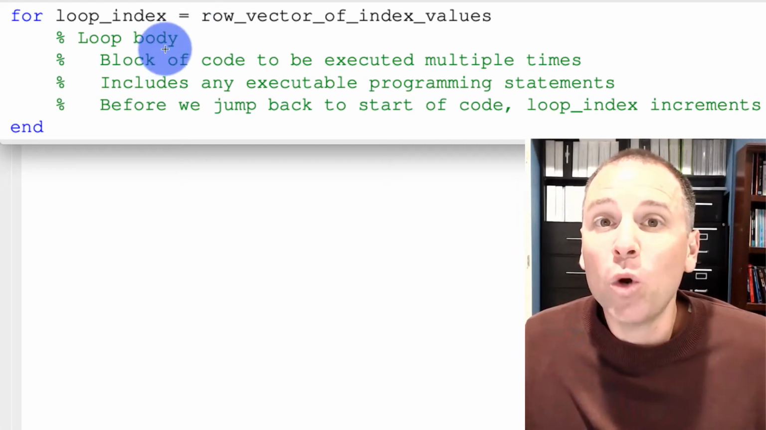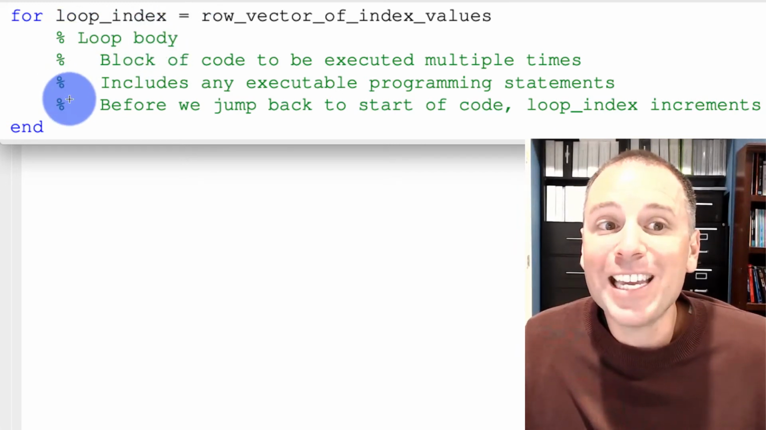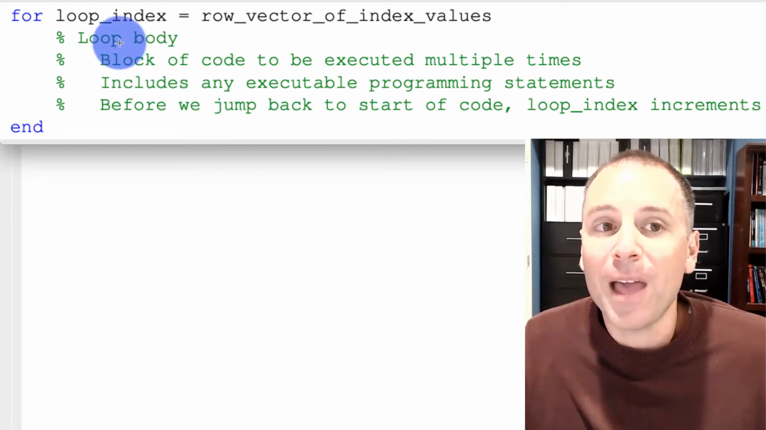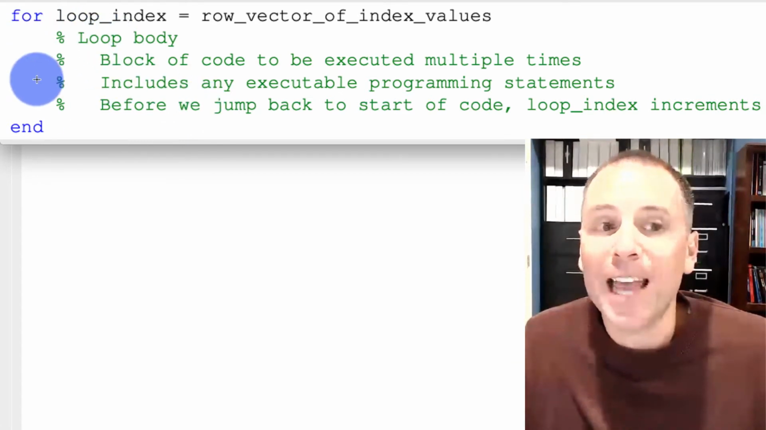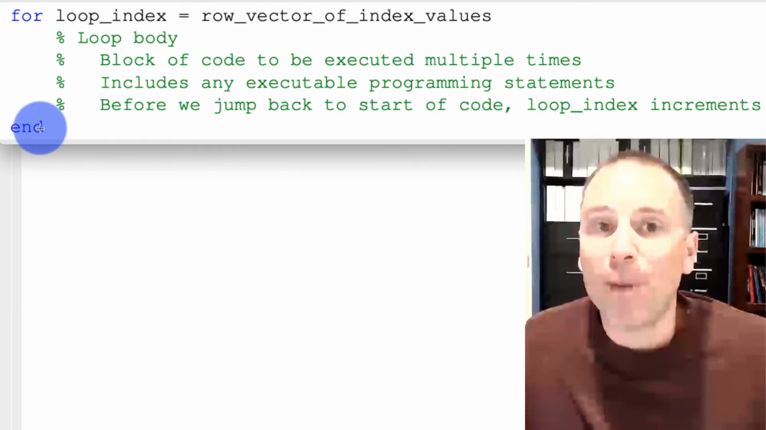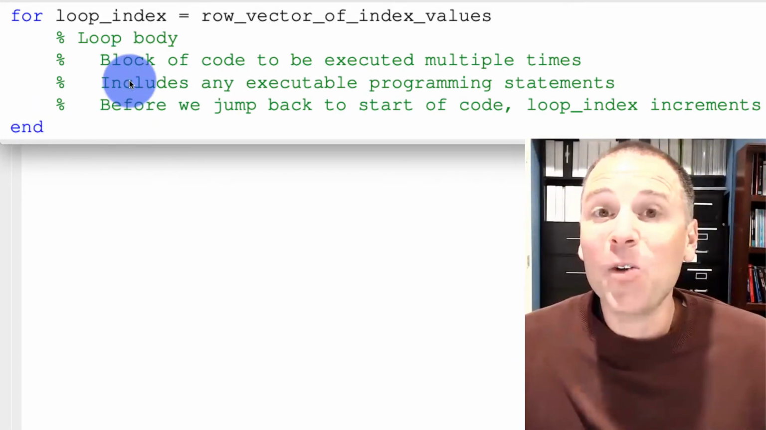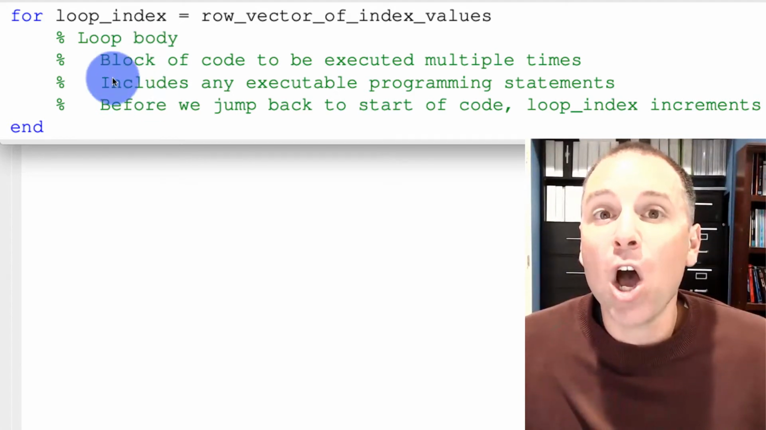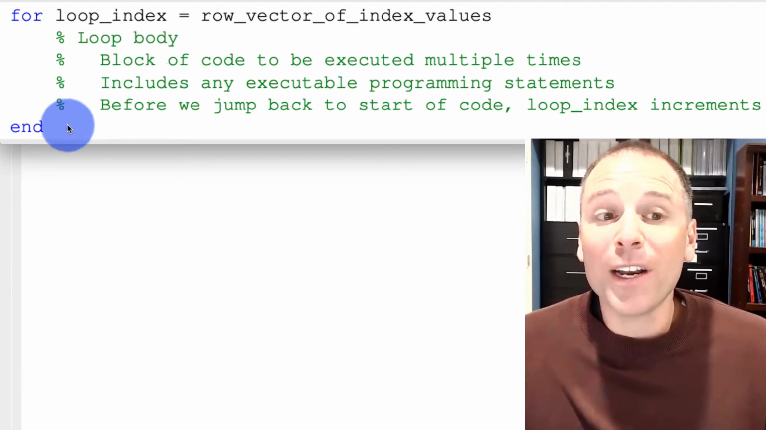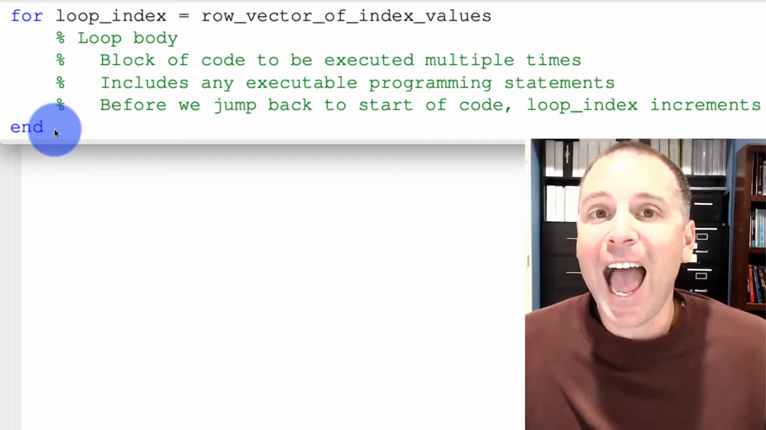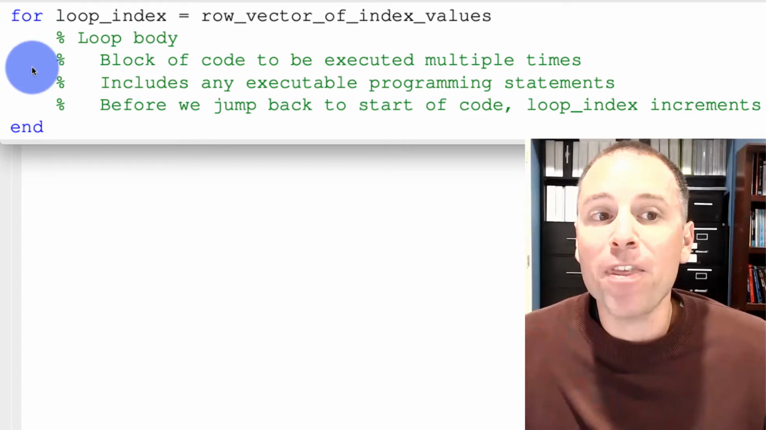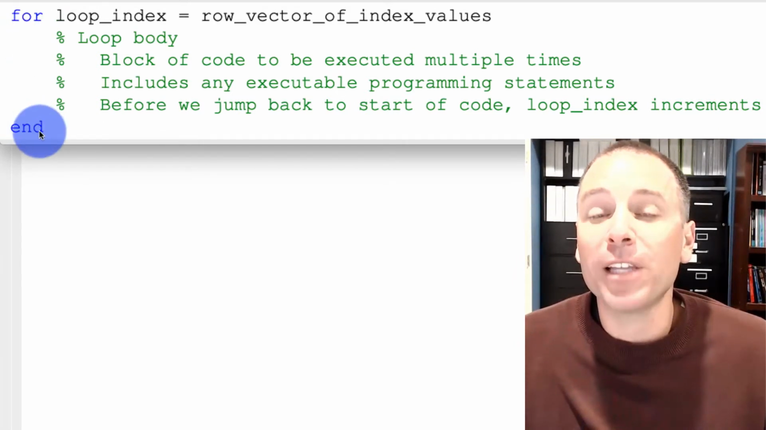The actual code that I want to repeat, I type into the loop body. That is the section of code between the initial for statement and the end of my for loop. Inside this block of code, we can include any executable programming statements that we want to repeat multiple times. The last thing that we're going to type when using a for loop is the word end, E-N-D, and that indicates to MATLAB that this block of code is a complete for loop.